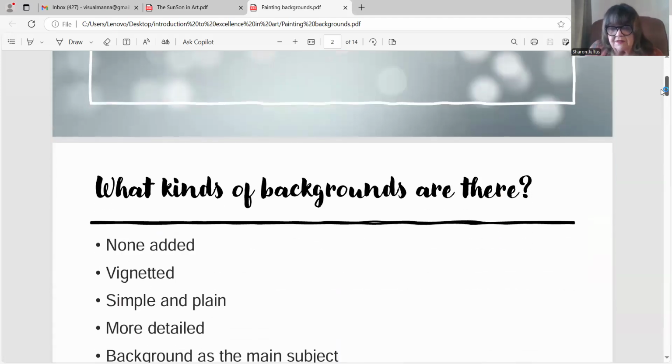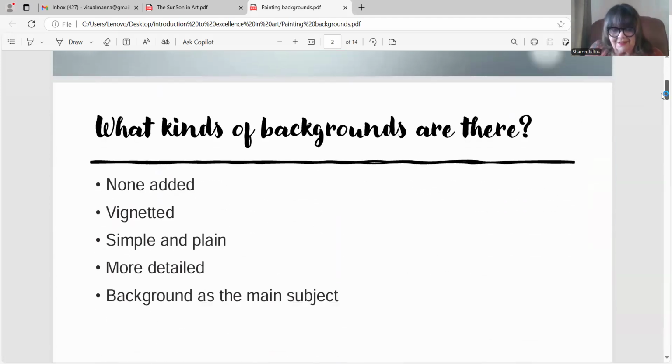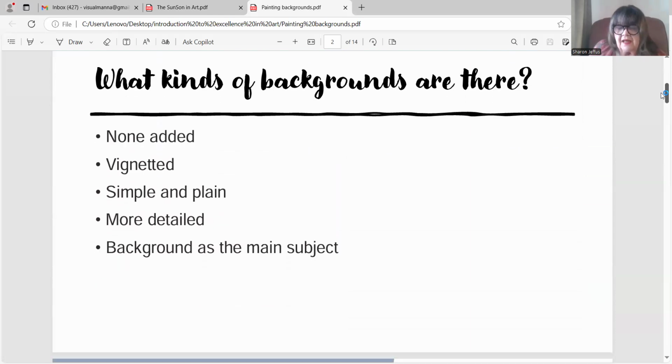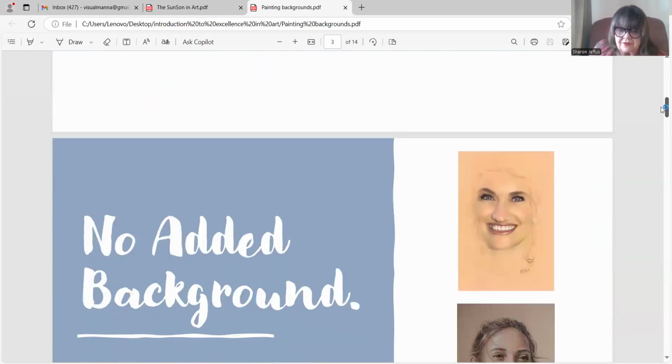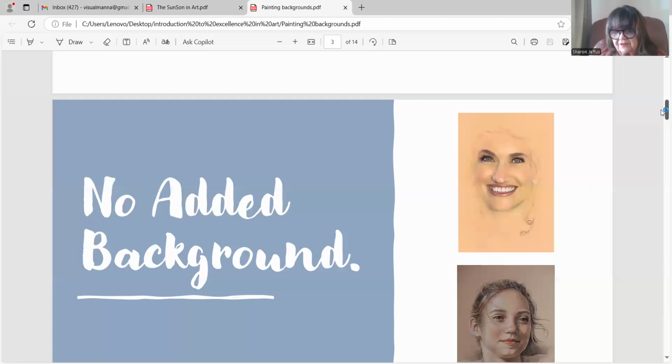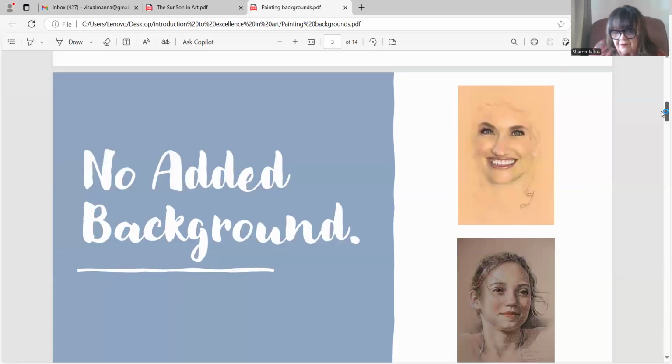What kinds of backgrounds? Backgrounds are important to pictures. Of course, with the George Washington, the unfinished one, there are different ways you can do it, but basically a background is very, very important. You can have none added, you can have a vignette, simple and plain, detailed, and the background can be the main subject. These pictures have no added background.